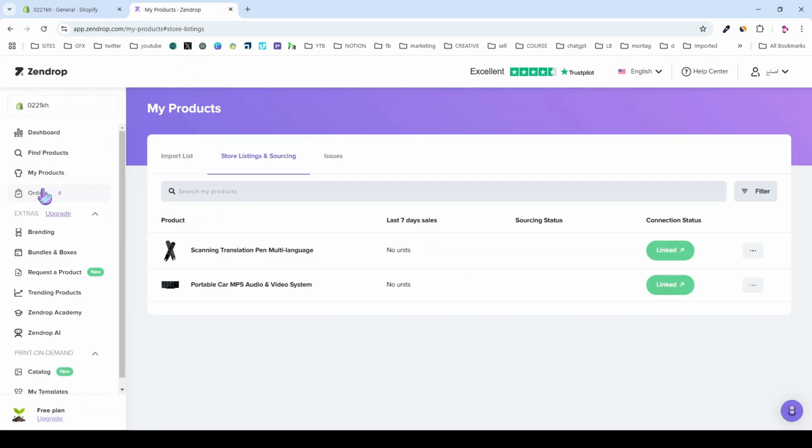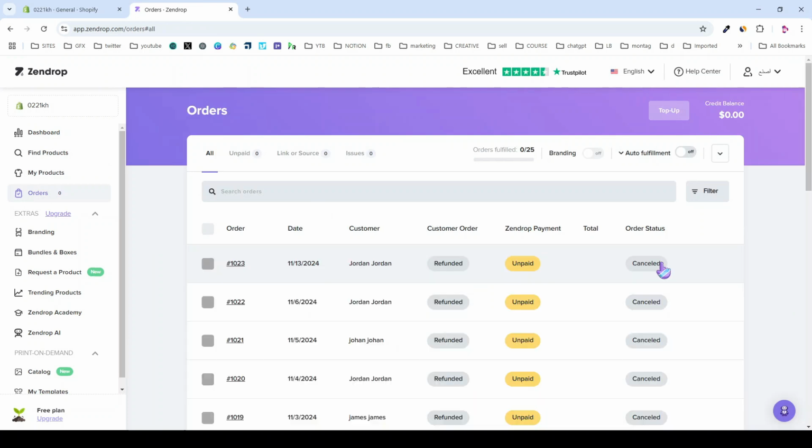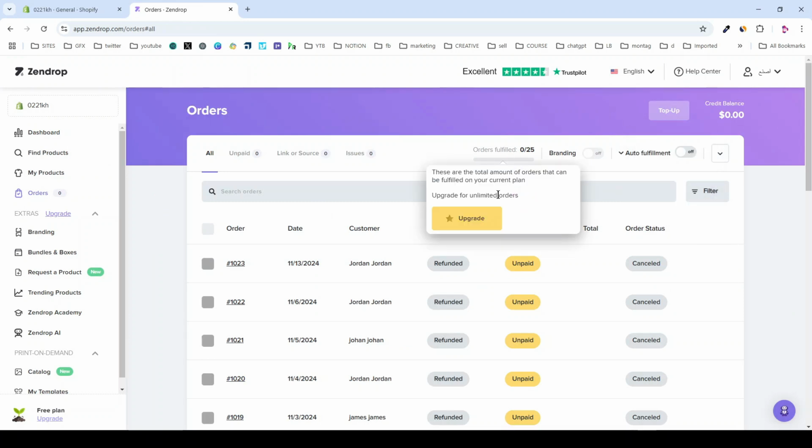Once customers start placing orders, go to Zendrop, add funds equal to the order cost, and click Fulfill Order to ship the product to the customer. Zendrop's free plan provides 25 order fulfillments. If you want unlimited order fulfillment, you can subscribe to a paid plan.